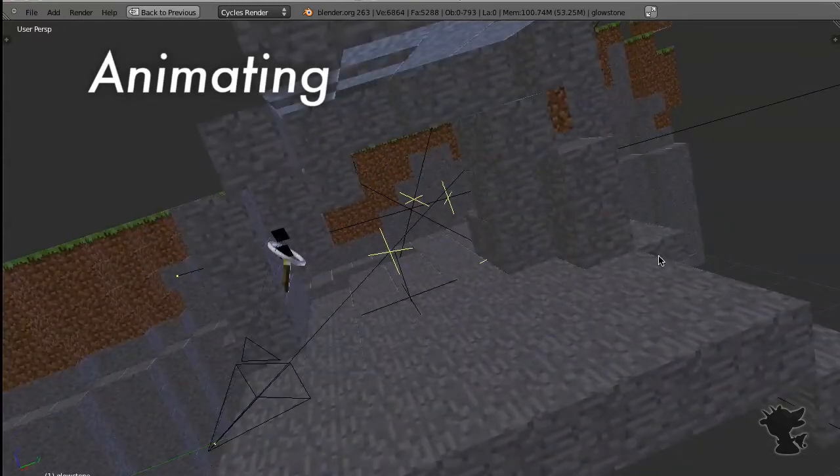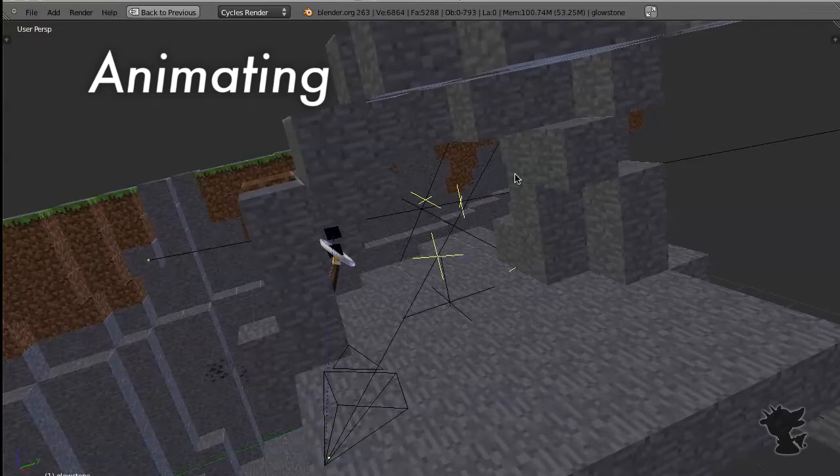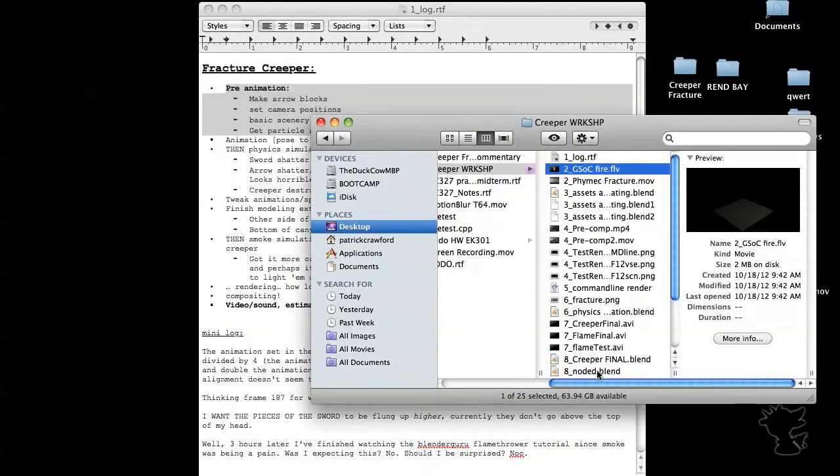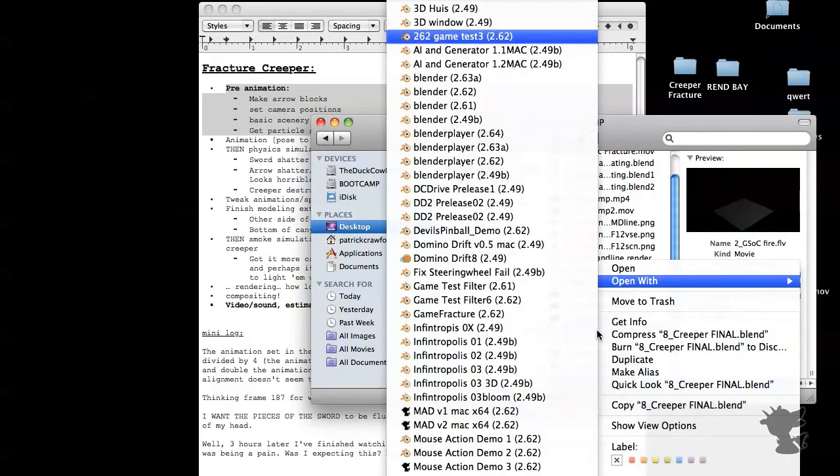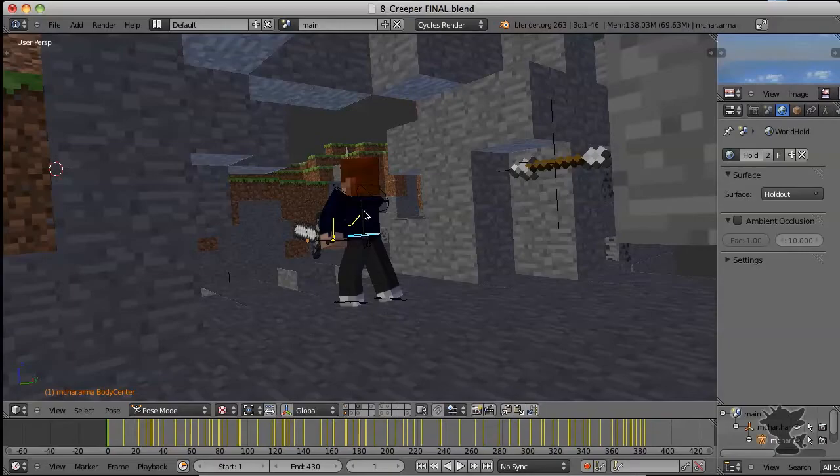So once I have my mini set up, let me boot into my final version of the animation so I don't keep getting the outdated versions. Alright, so now I've loaded up my final animation.